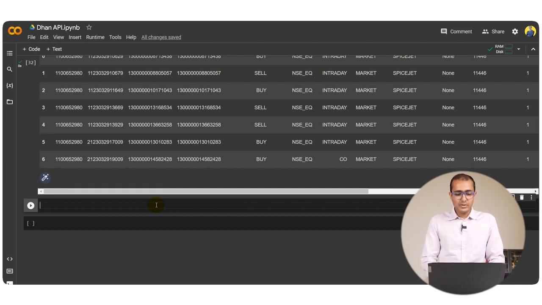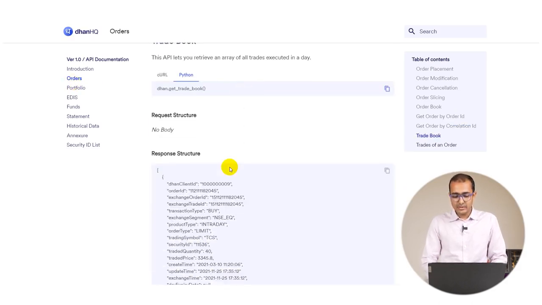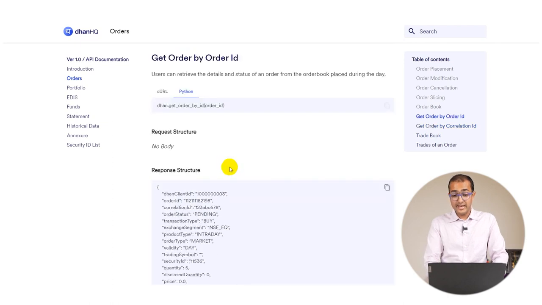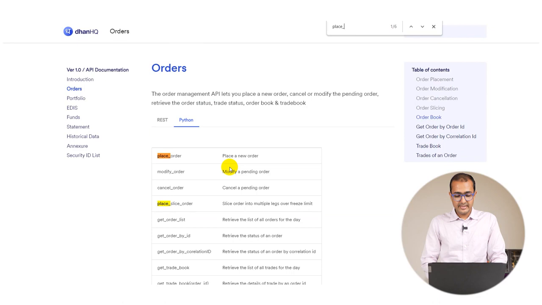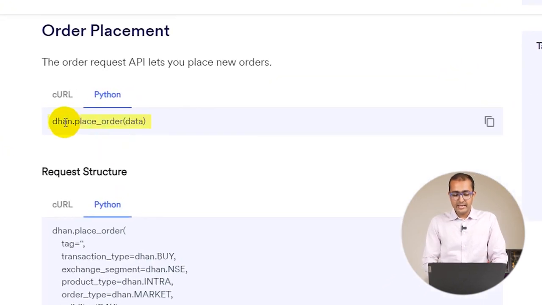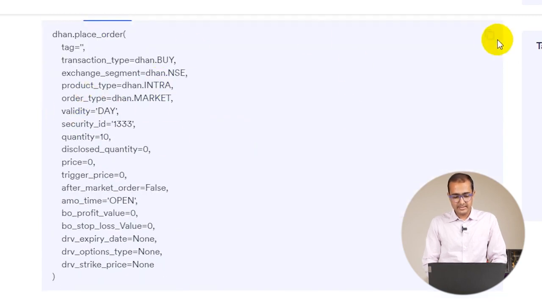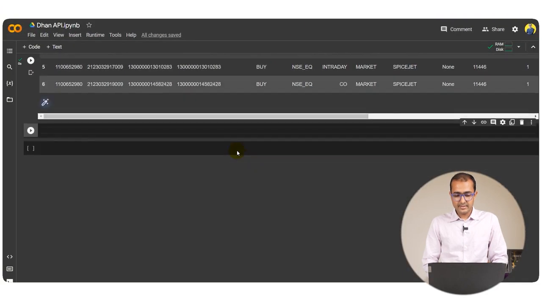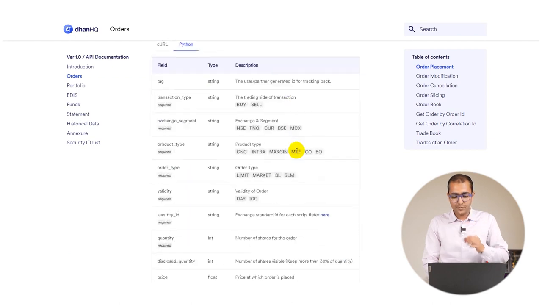I'll come back to the documentation of Dhan. I'm on the order side only. Let's just go back to place order, which is Control F and place order. You'll see the first function, which is Dhan.place_order, right? So this is the entire thing. I'll again copy this and paste it here, right? Now let's go through the different things that we'll have to provide.